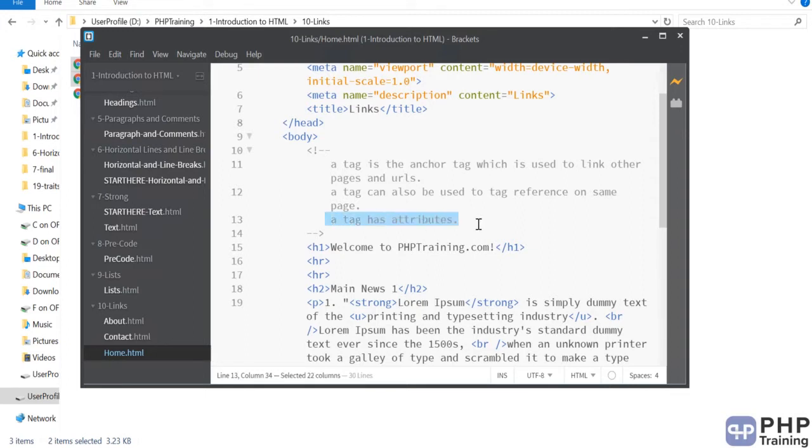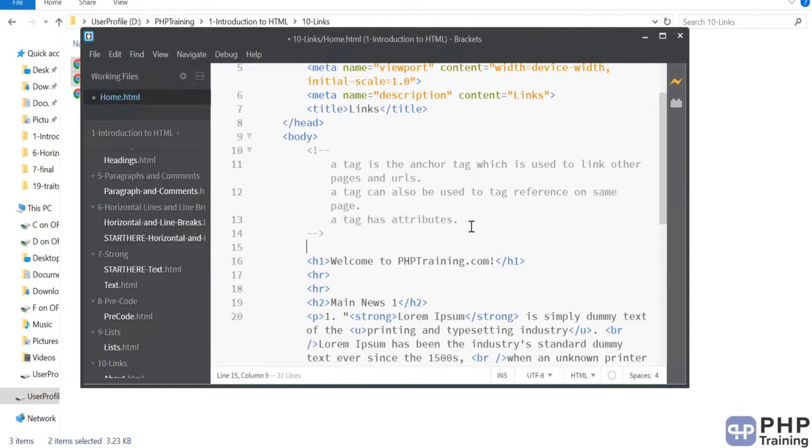The a tag also has attributes. When we look into the attributes of a tag, obviously the anchor tag needs to tell you the location, right? When you put a link, you need to say where the link will go. That is basically the attribute of the anchor tag. Okay, so the first anchor tags that we'll add are the links to the pages.